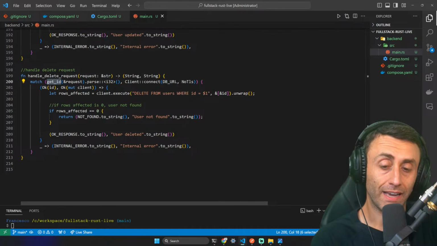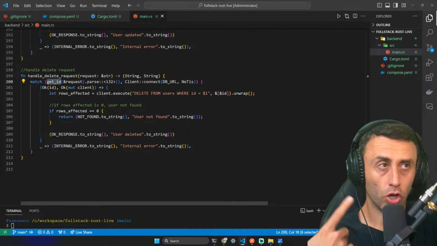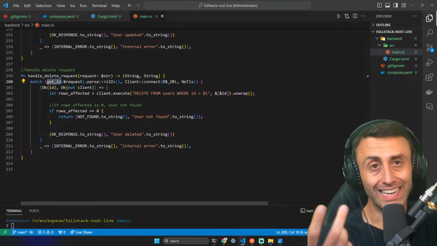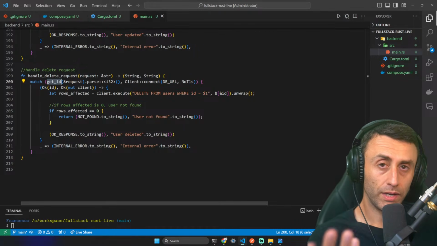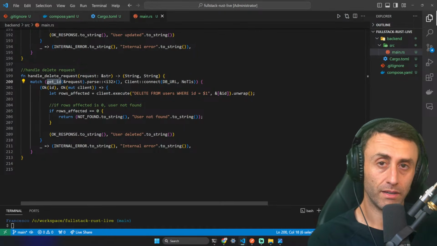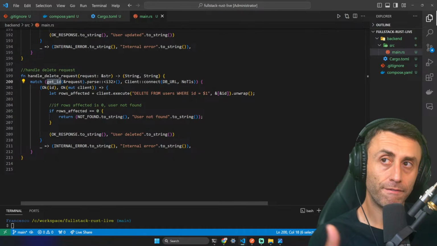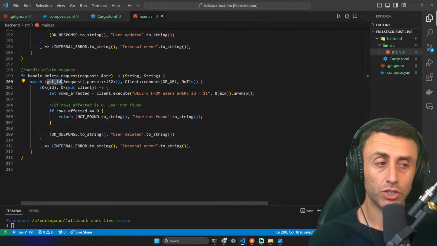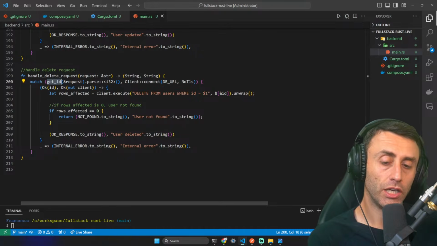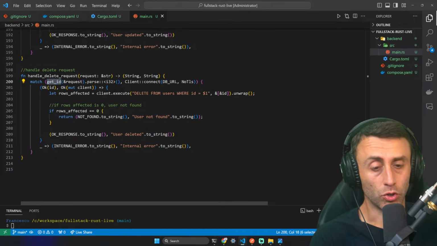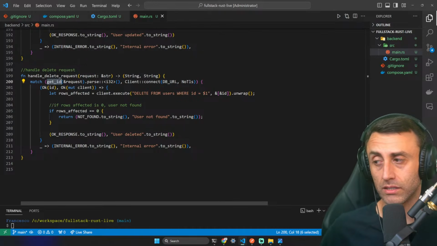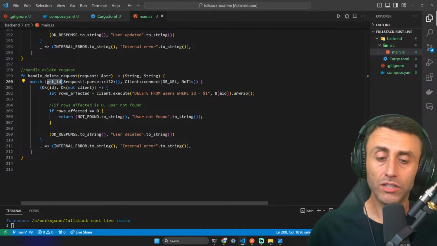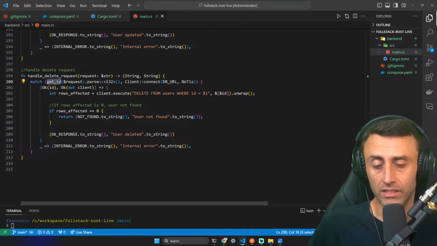Now, if the rows affected are 0, this logically means that it deleted nothing. Why? Because let's say that we don't have a user number 3 and we try to delete the user number 3 from the database. The database fails silently. It's not an error. It just has no effect. But in this case, logically, we say the user was not found. So you tried to delete a user that didn't exist. Otherwise, it just deletes the user and returns a user deleted, just the string.